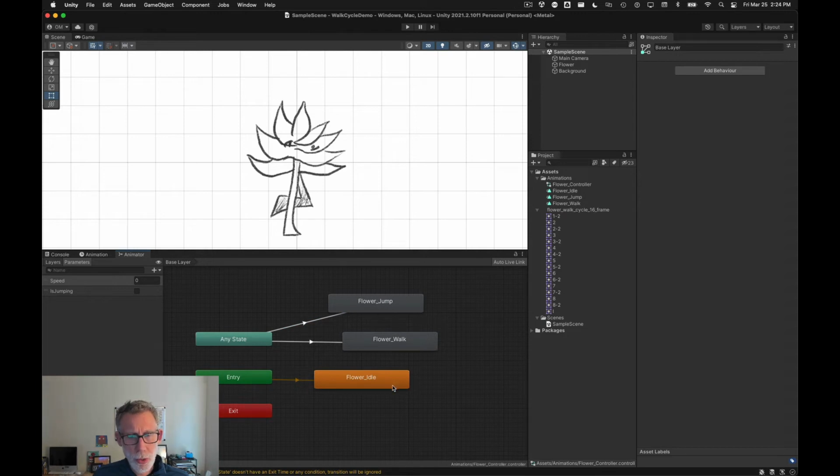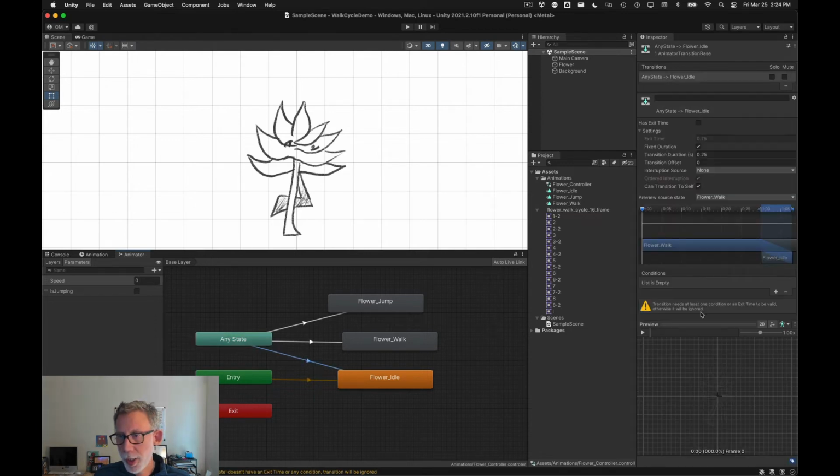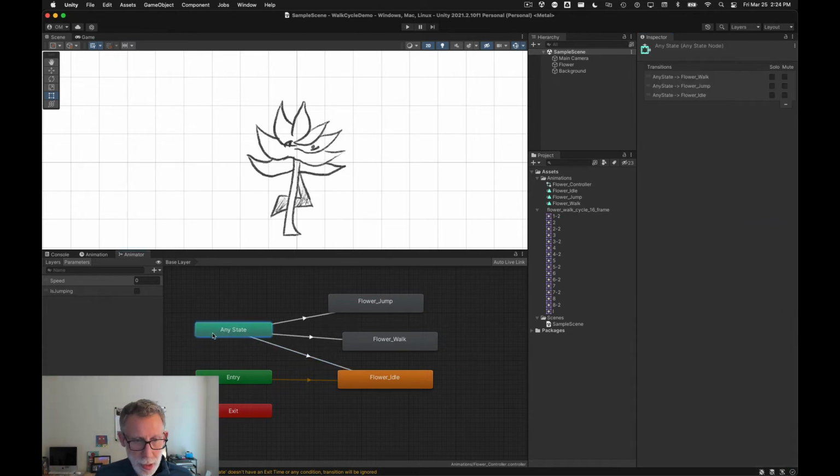Cool. And then finally we need one more transition to transition back to flower idle. We need to make sure when our speed is less than 0.01, and not jumping, then we'll transition back to flower idle. I think that's good. I think we can test that now.